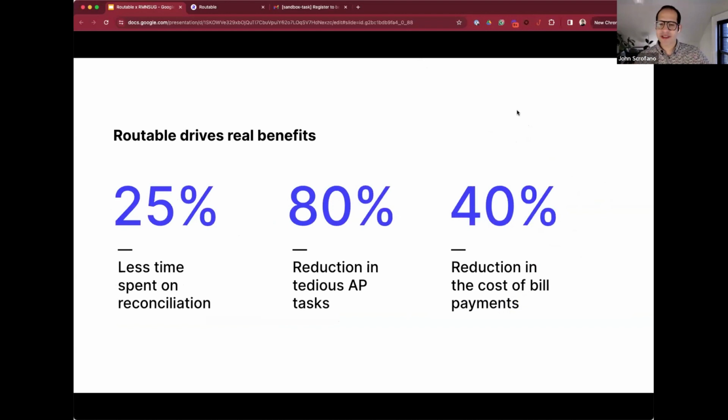These results: 25% less time spent on reconciliation, 80% reduction in tedious AP tasks, and 40% reduction in the cost of bill payments. These are all things that come with Routable. Our numbers are a little better than other AP folks, but a lot of the lift you'll get, honestly, is just from moving from manual tasks to AP automation at all. That's really a big move forward.